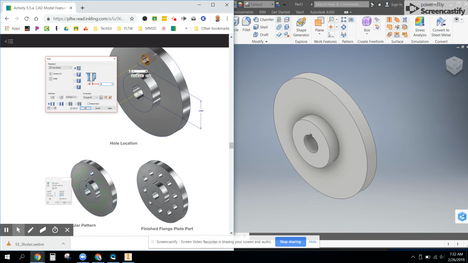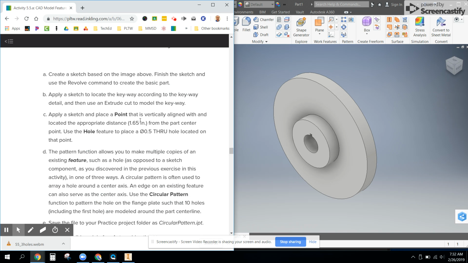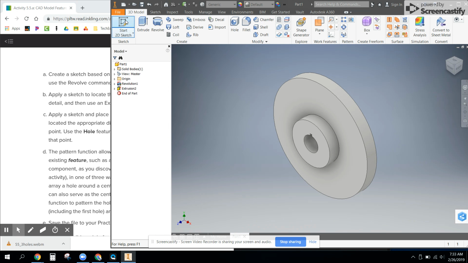The last part is making the hole and getting the hole location set up. It's going through all, and you can see they've kind of sketched from this front part here, and that's why it looks a little bit odd that they actually sketched on this surface instead of this surface. So the distance up is 1.65, and they show that again down here in the directions. It's vertically aligned with the center, located approximate distance 1.65 from the center of the hole. And then we use the hole to make a 0.5 through hole.